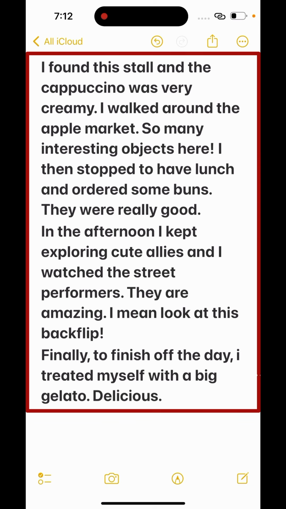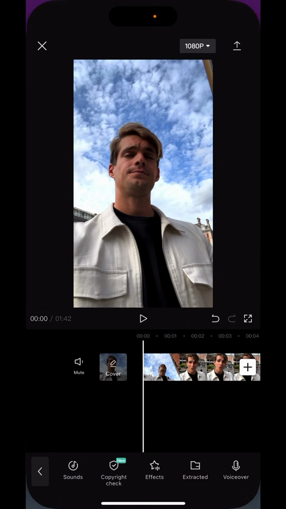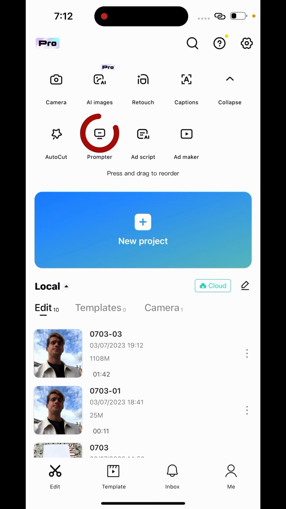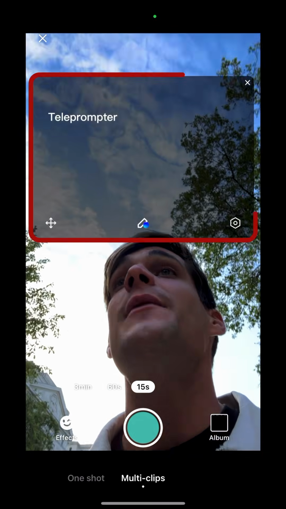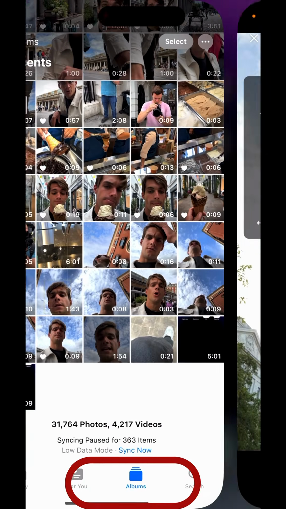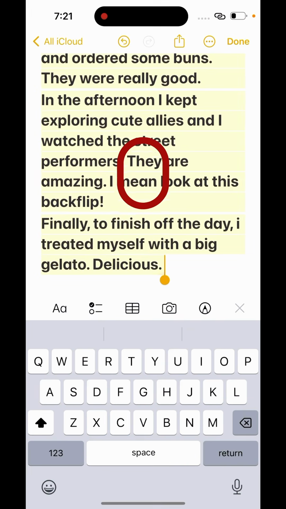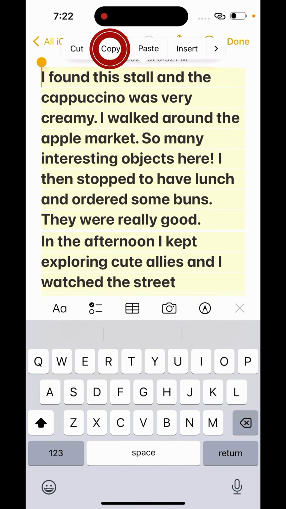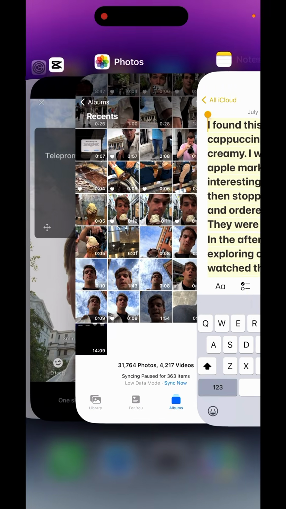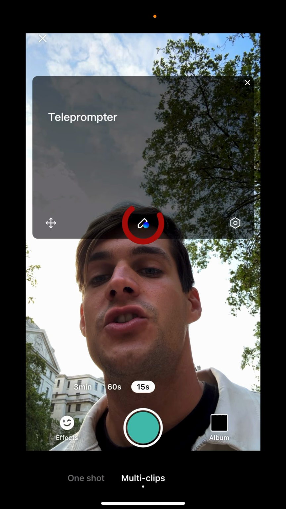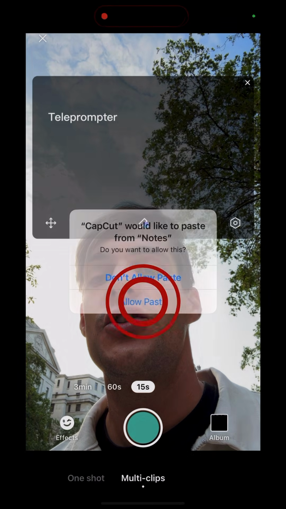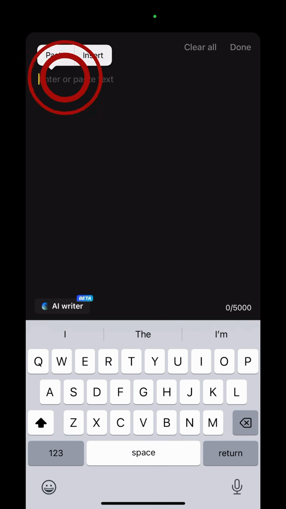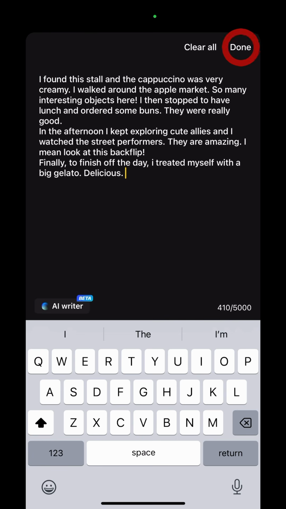So once you have your script, let's say in Apple Note, you'll go back to CapCut, then you exit the project. So now you need to click on Expand and then on Prompter. Here we'll be able to paste everything that we want. So we're gonna go back into Apple Notes. We're gonna select all our text, select all. Then you're gonna click on Copy. We're gonna go back to CapCut. We're gonna click on this pencil right here. And then you're gonna select all the text that is in there. You're gonna delete it and then paste whatever you copied before. You can click on Done right now.